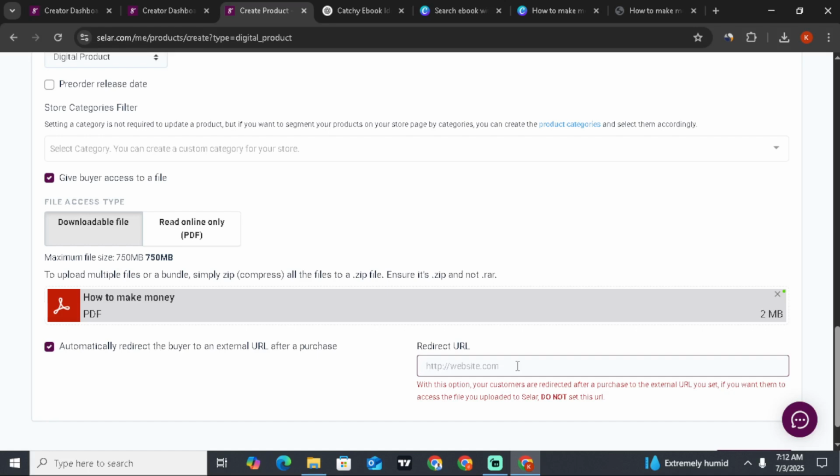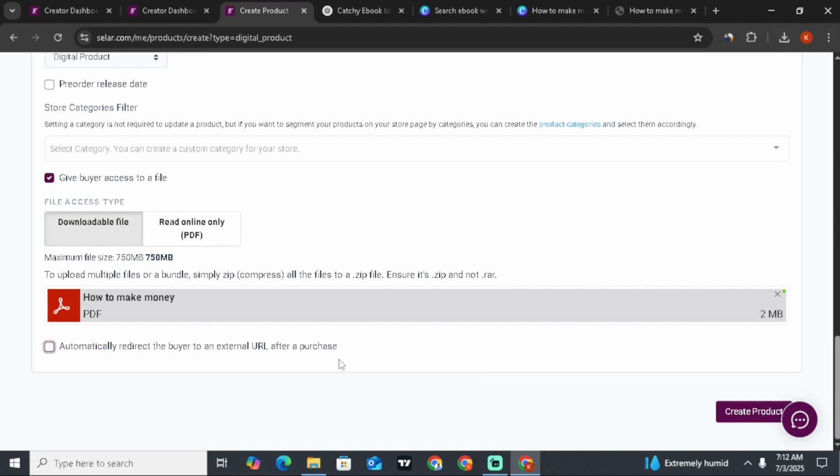So immediately they buy this product, they get the product itself. Seller is going to send them that link of the group for them to join. So you're going to be seeing people buying your product, joining this particular group continuously. That is in case you want to use it, but in case you don't, you can just leave it empty.